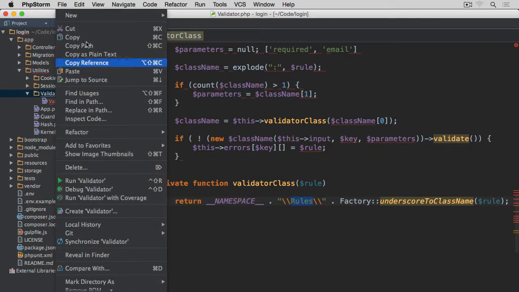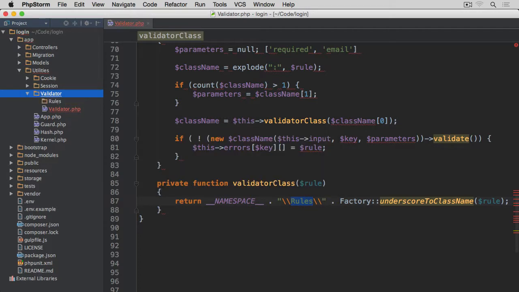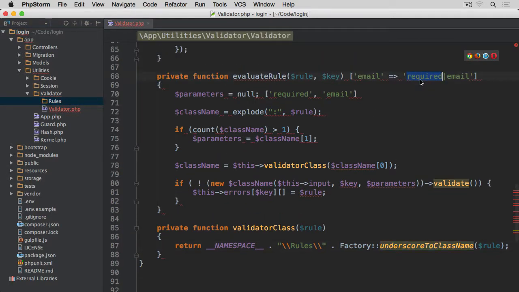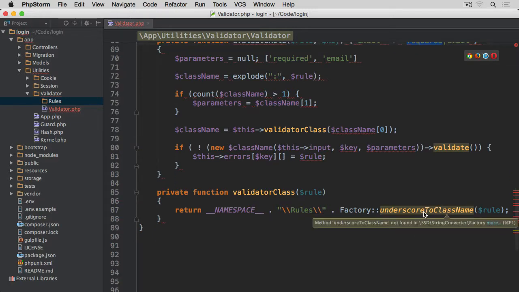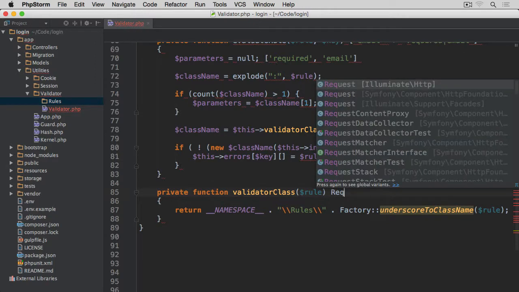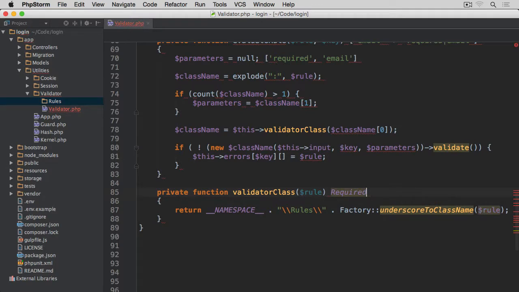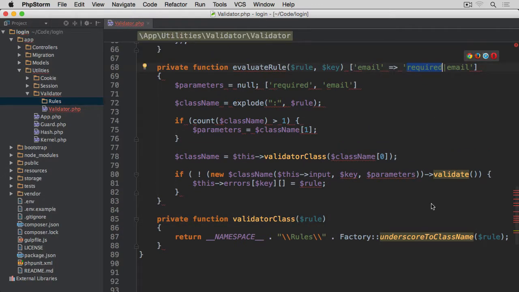We can actually straight away create this directory because this is where the rules are going to be stored, rule classes basically. So rules. And within this directory, we're going to have a class with the given name. So it's going to be required with a capital letter at the beginning, so it's going to be something like required.php. That's going to be the file. So obviously the required class is going to represent the required rule.